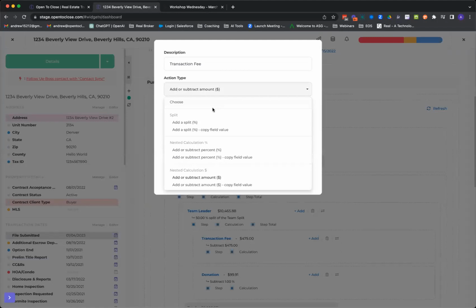Here, you have all these options. So add a split, copy a field value. Basically, you can pull field values into this from existing ones. So if you want your TC just to come over and fill out a field section of all the different numbers and then have it calculate over here, you can do that. All you have to do is say, hey, TC, put all the numbers in here. And then I'm going to open up this commission calculator, and it's going to calculate all this for me.